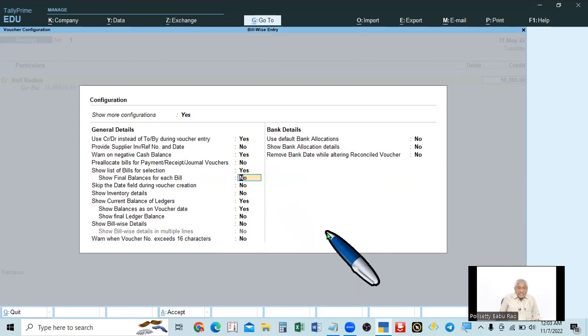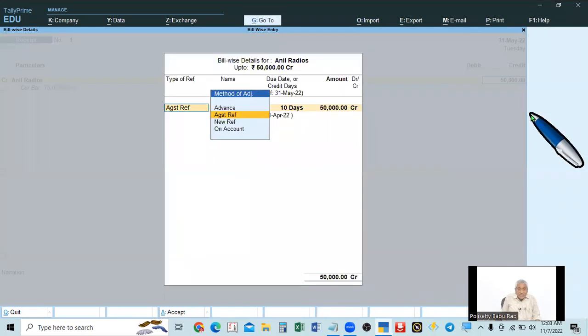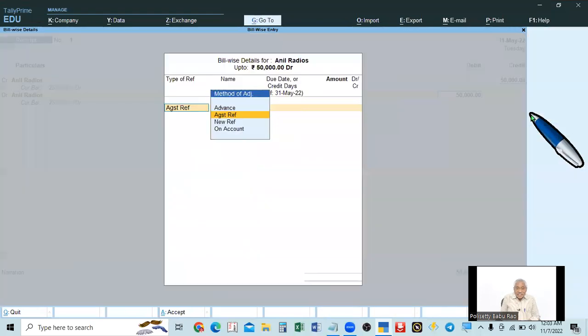You make it, yes. Okay. You have to do this, and then it will show the list only. See here, if you press, it will show the list. So the first one we have selected. Understand how it is doing.